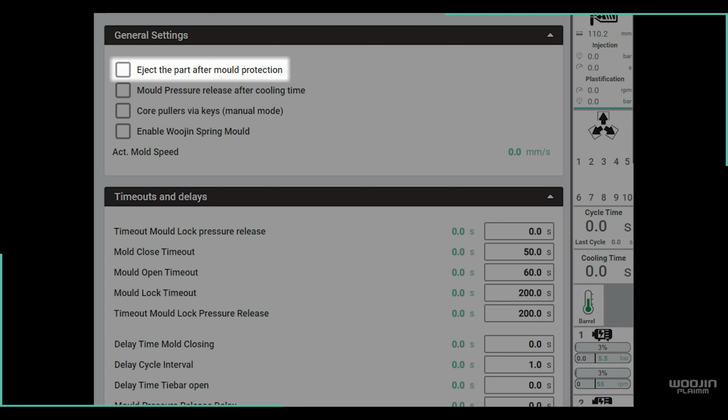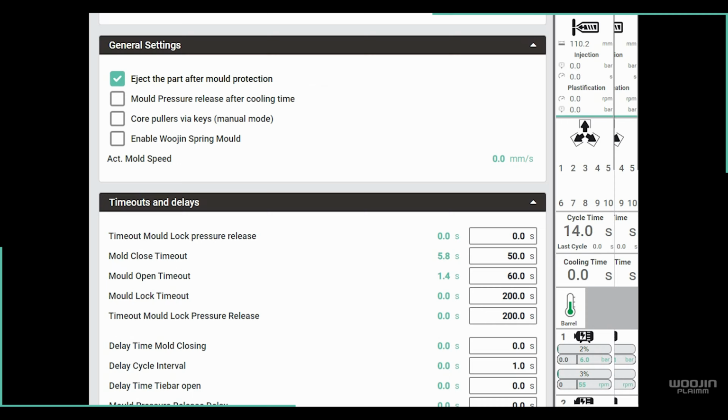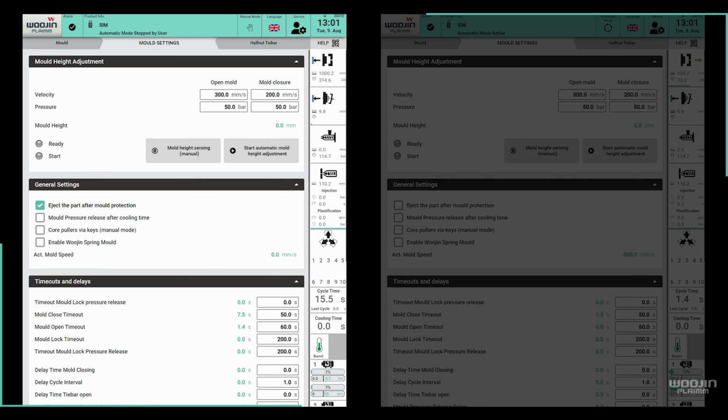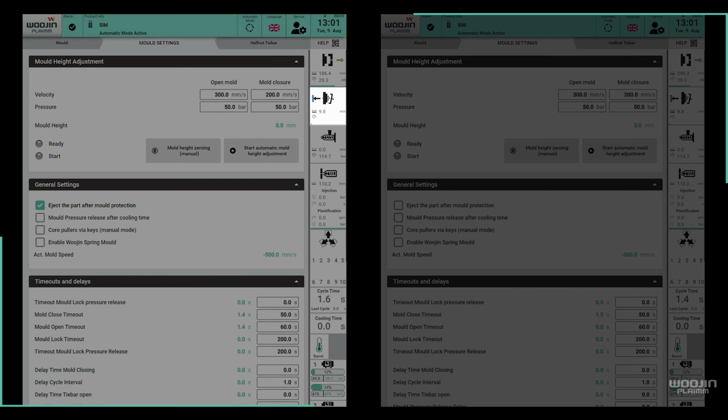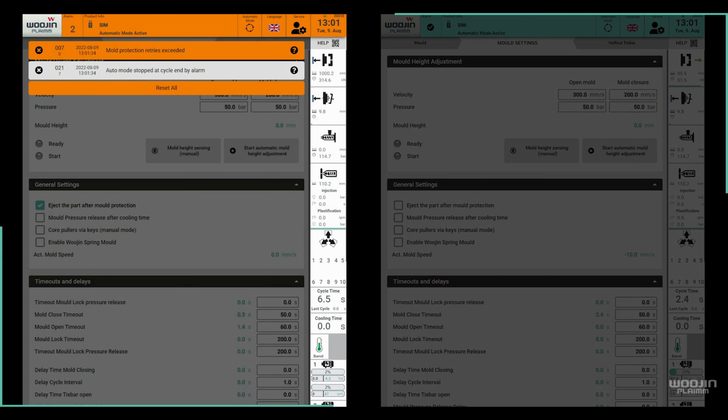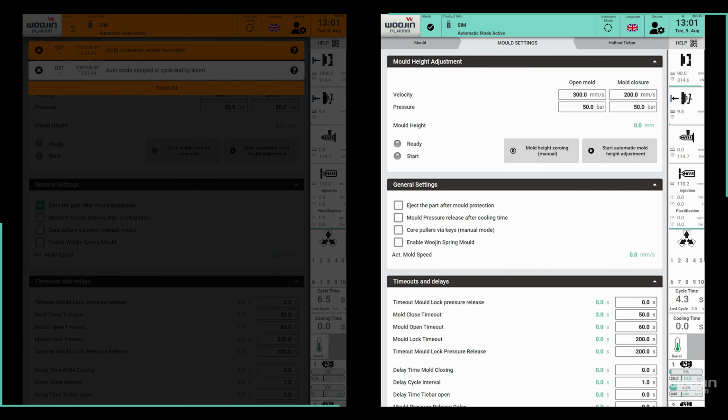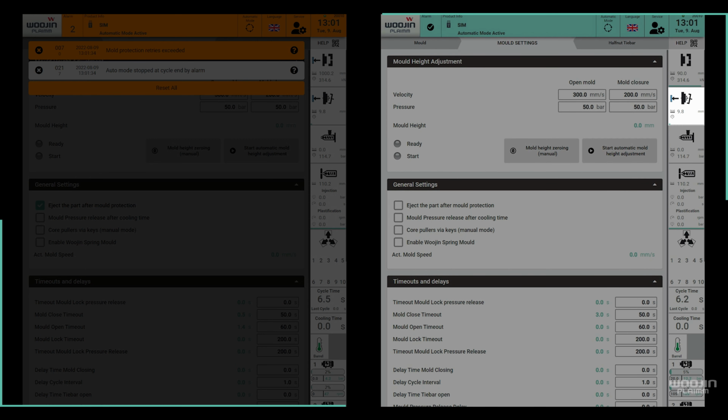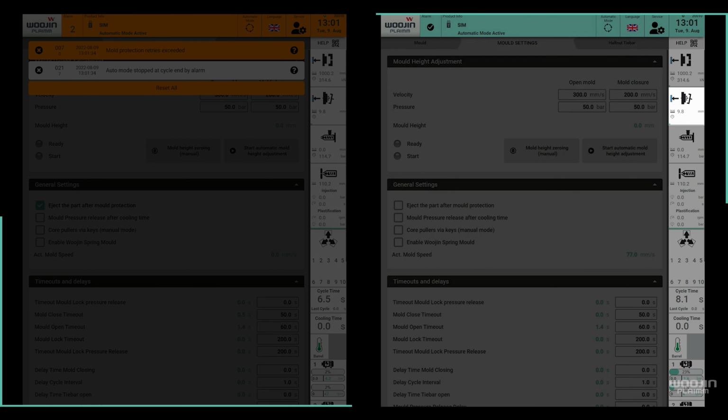Firstly, we have the checkbox to enable the option to eject the part in case mold protection was activated. If the option is enabled, and mold protection is triggered, once the mold opens, the ejector moves to eject the part. If the option is disabled, the ejector keeps still, so the part does not get ejected.